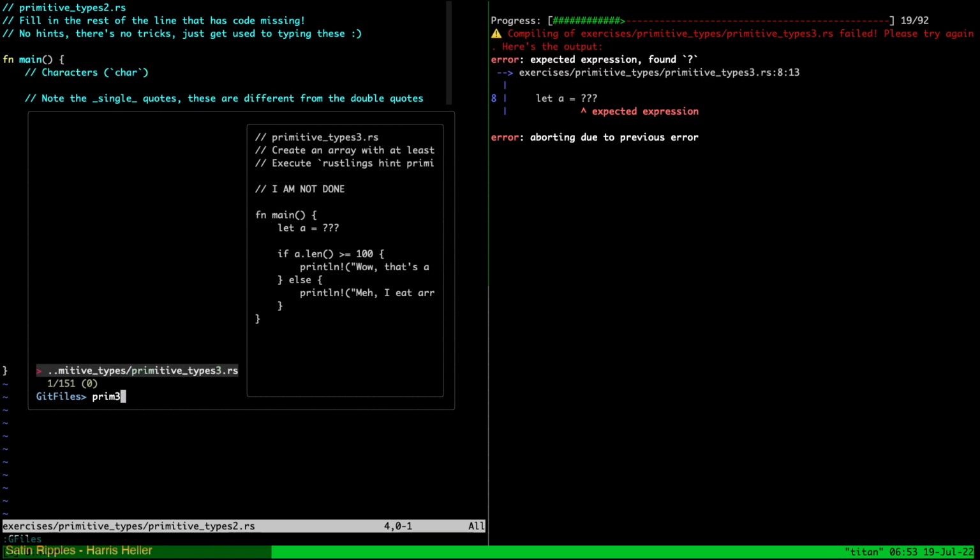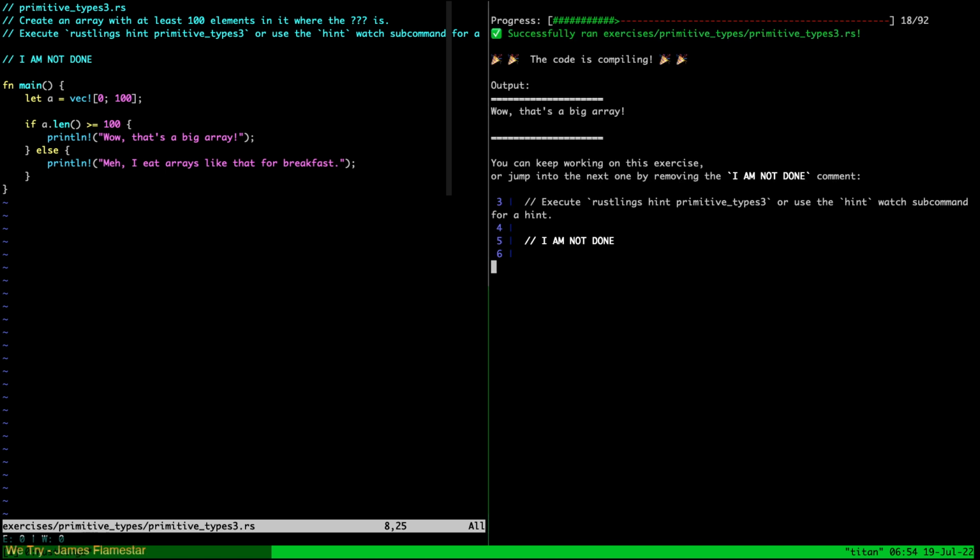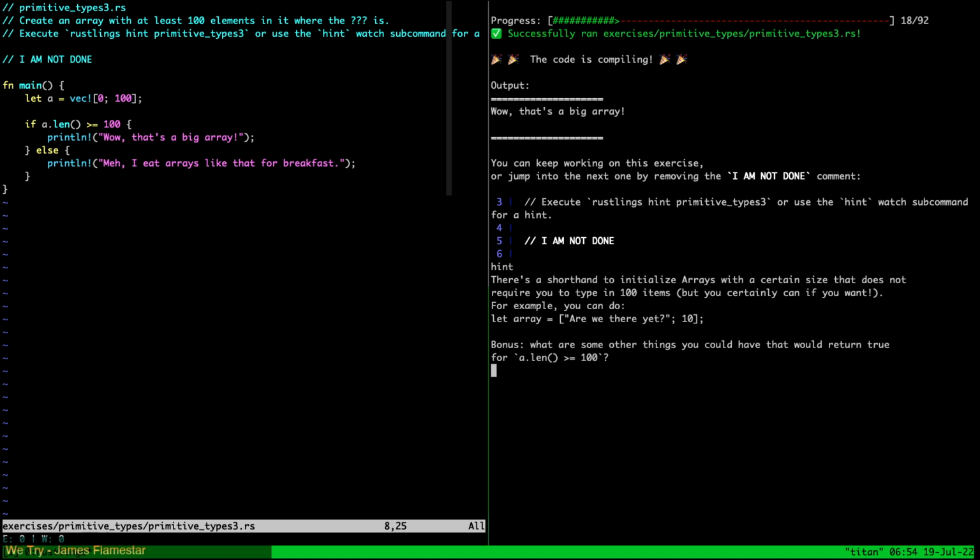This is primitive 3. Let A equals something. Create an array with at least 100 elements in it where question mark is. I can just use the vec macro, right? Right? I mean, is that all they're looking for? Oh, yeah. Okay. That's all it is. Okay. Next.